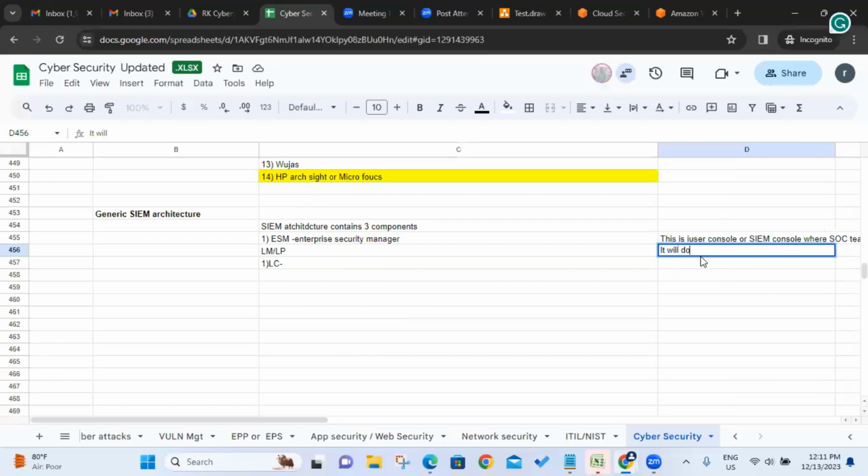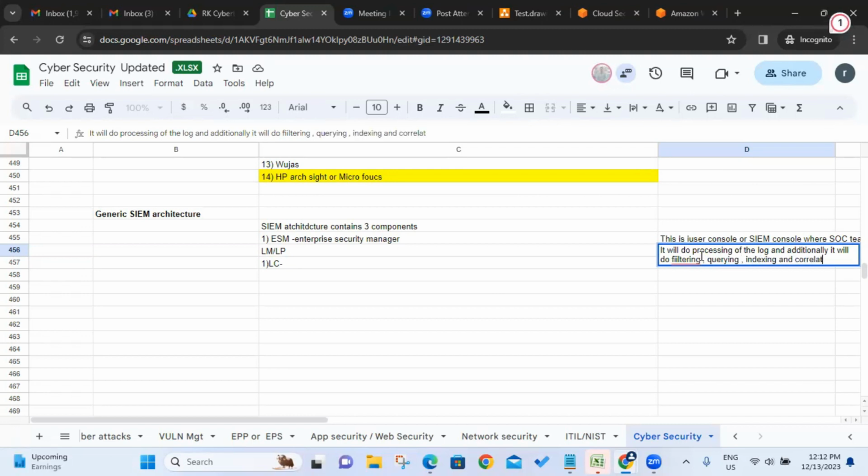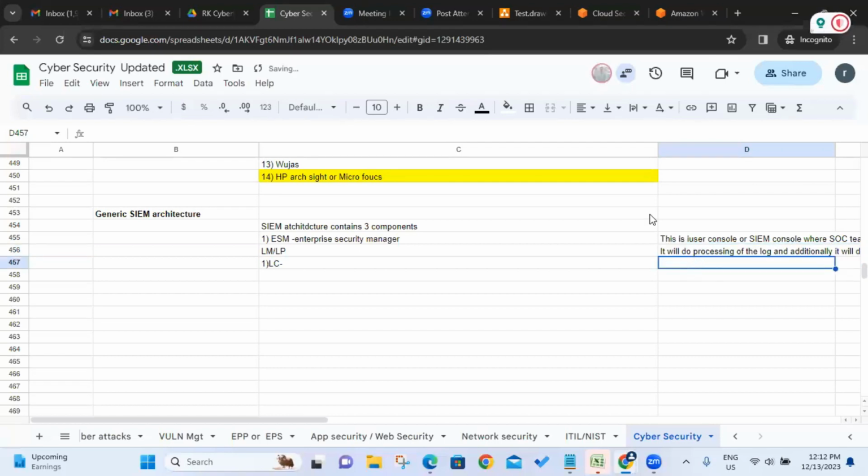It will do processing of the logs. And additionally, it will do filtering, querying, indexing, and correlation rule creation. So that is about log manager or log processor.